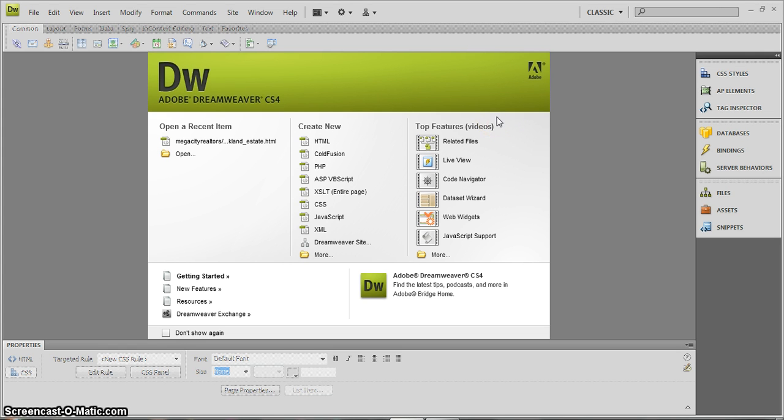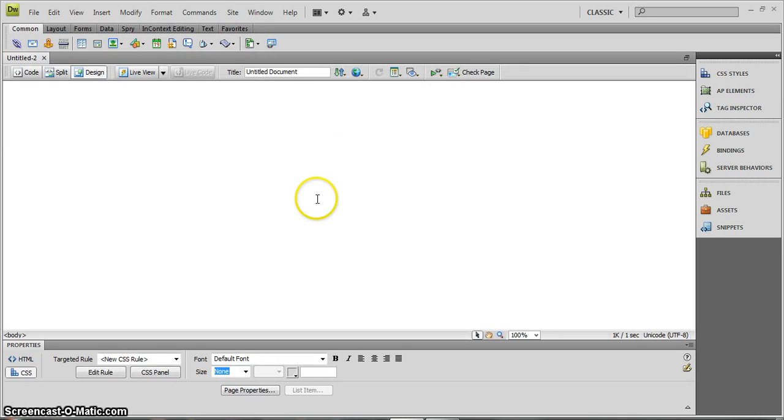The first thing you need to do in getting started is to come to this Create New and click on HTML. I explained in the earlier tutorial that the core of web design that we are going to be looking at is HTML, and HTML stands for Hypertext Markup Language. Now you click on HTML and you have this. Now your Dreamweaver application comes alive.